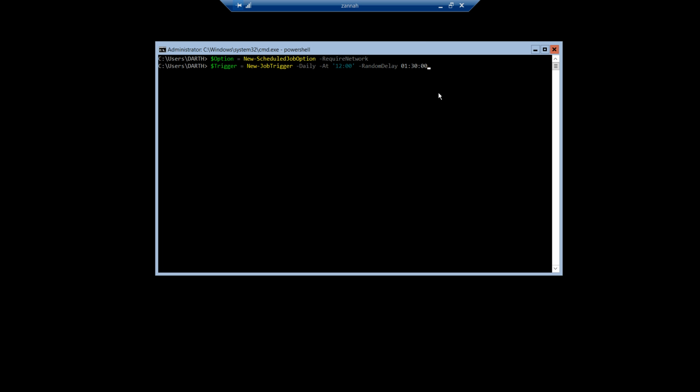So basically what this says is the job's going to fire off daily at noon my time, but with the random delay of an hour and a half, which means it could happen anywhere between noon and 1:30 my time. So we'll end up with some quasi randomness to when it's going out, rather than it being bang on a certain time every day, which I kind of like. Then the last thing we need to do is register this.